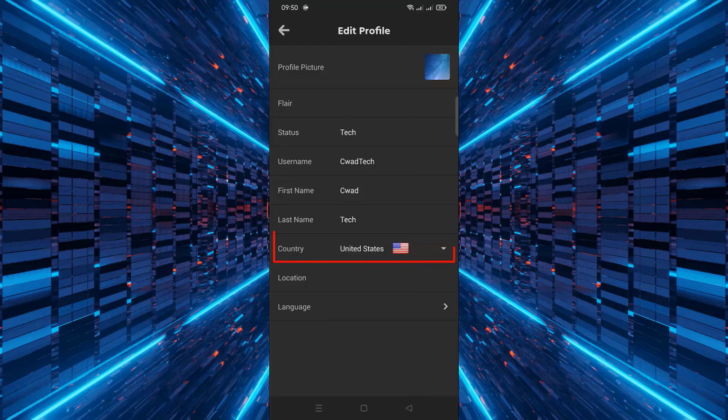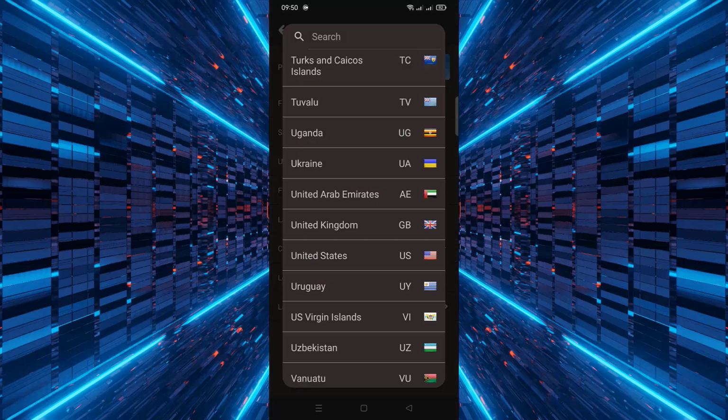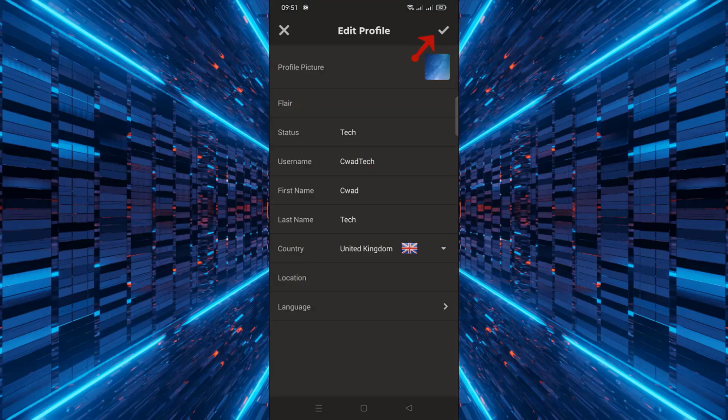Once inside your profile, scroll down until you find the Country option. Tap on Country, and a list of countries will appear. Now, select the country you wish to set for your profile. Finally, make sure to tap the Save icon at the top right corner to confirm your changes.